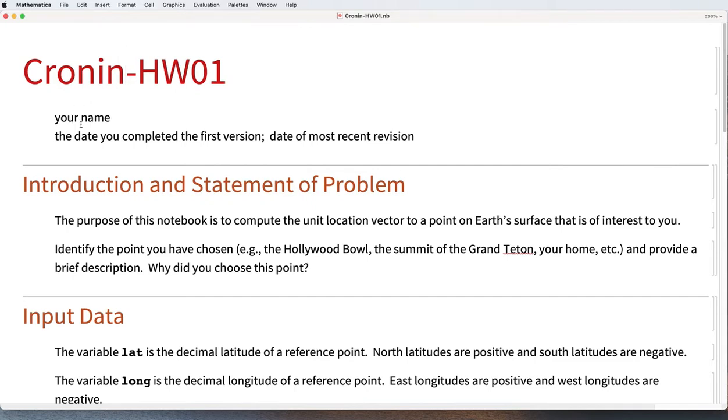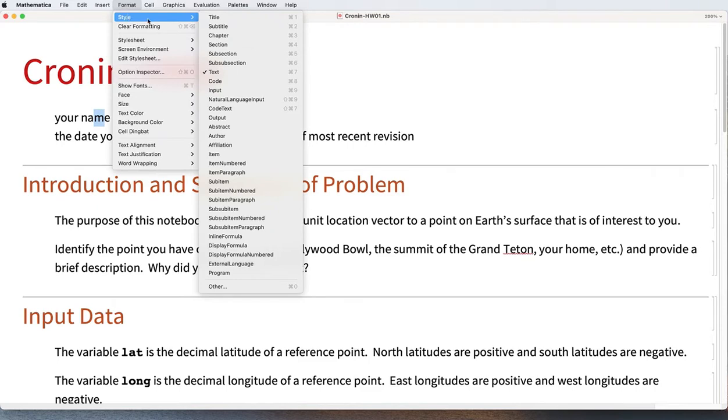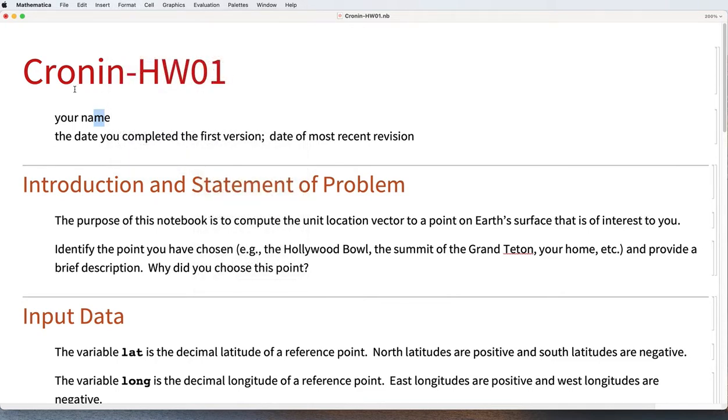So mostly what we have in this file to start with are text lines. I can tell whether a line is a text line by, for example, highlighting part of it and then coming up to the Format menu, Style, and I see that it is listed as a text line, as contrasted with an input line, which is the kind of line we need in order to have the executable part of this notebook. But for the moment, let's just clean up some things in the text.